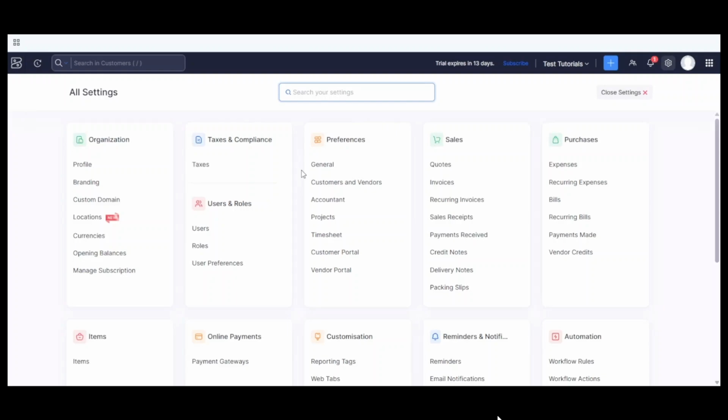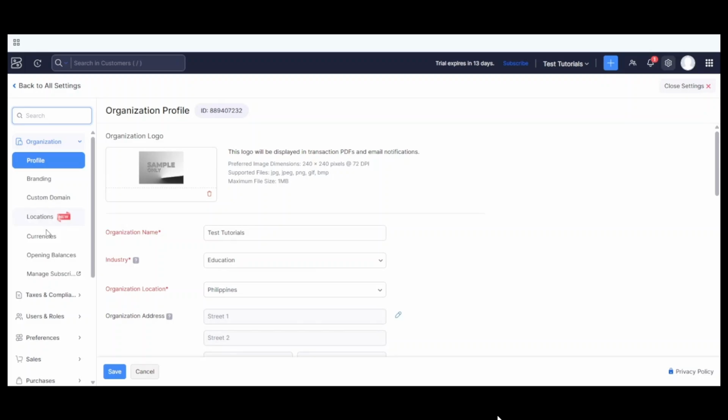For this task, we'll focus on the Organization section. Inside this tab, select Profile. The Profile page stores your business's key information like your contact details, company name, and other operational settings. It's important that everything here is accurate because these details directly affect how your invoices look to clients.